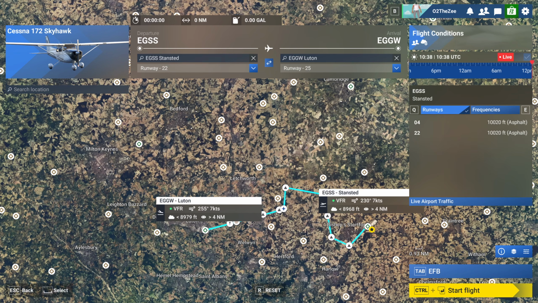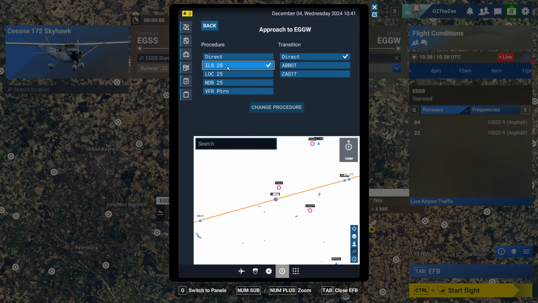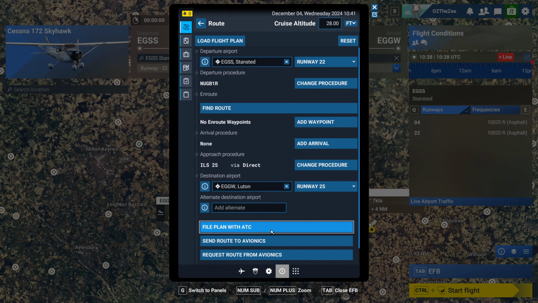It's Aussie Suffer here at your sim, and today I'll be showing you how to ILS land a Cessna 172 Skyhawk. If you want to go through the route with me, it's Stansted to Luton. In the EFB, we've got departing runway 22 and landing runway 25. Make sure that the approach procedure is ILS. Don't forget to file flight plan with ATC and send route to the avionics.